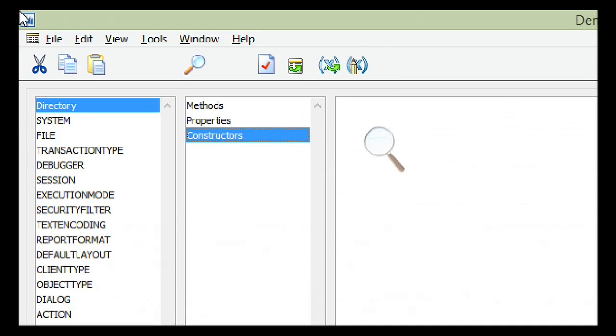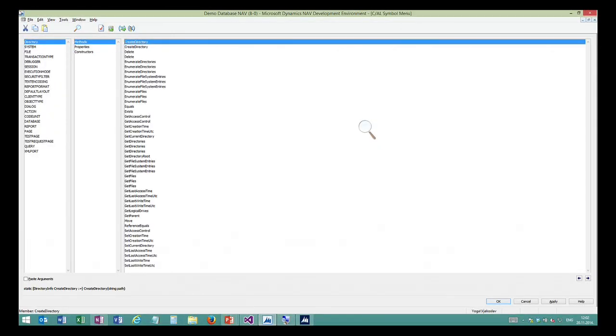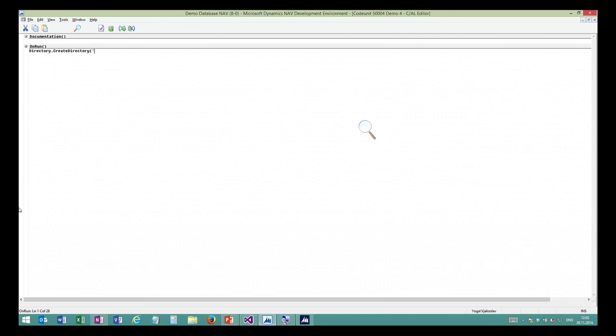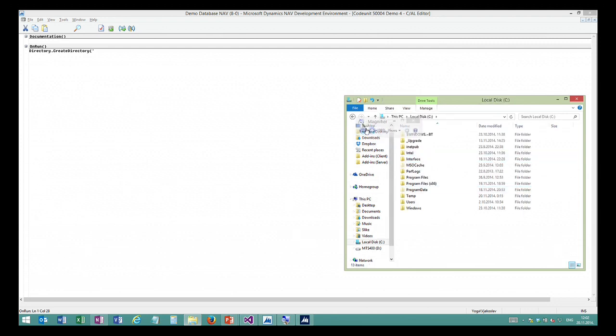What does that mean? If there is no constructor on a class, it means the class is static, which means you don't have to instantiate it. You can just start calling its methods. So here I will do just that and call CreateDirectory. And then let's see, what do I have on my disk? Just let me take this thing away.